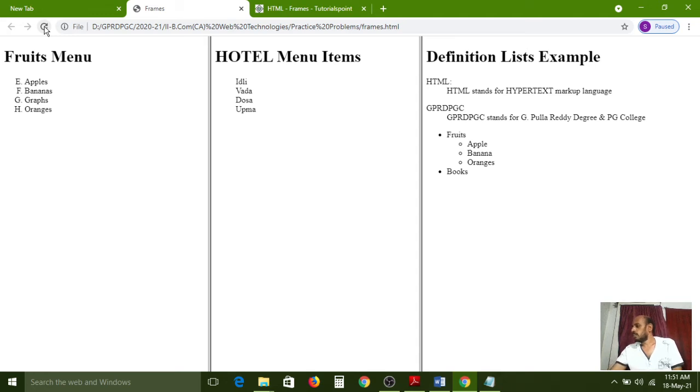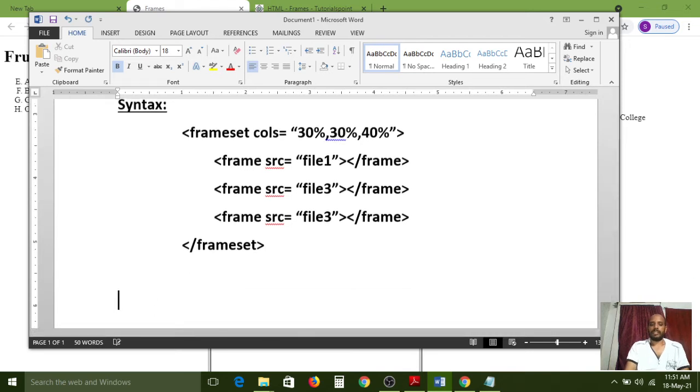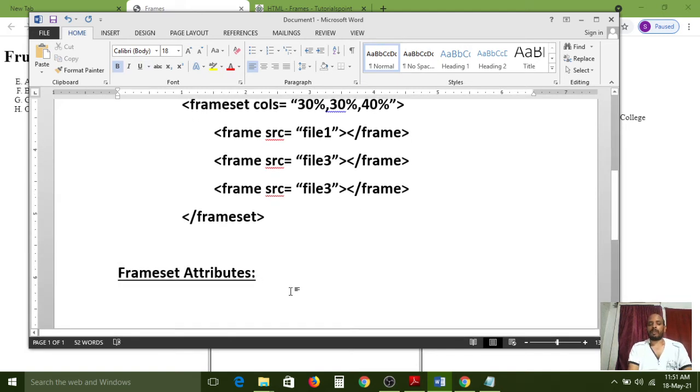Next, what are the attributes that can be supported by the frameset? So now let us see the frameset attributes. These attributes are also very important. Without attributes, you can't provide additional information for the main element.